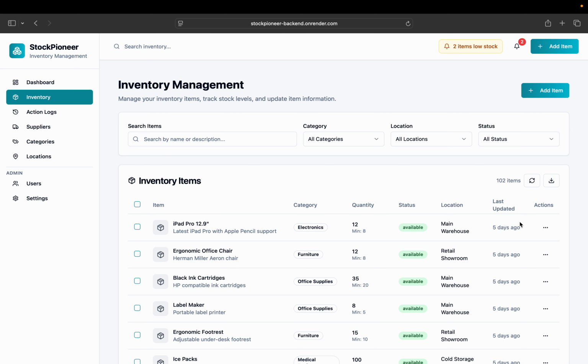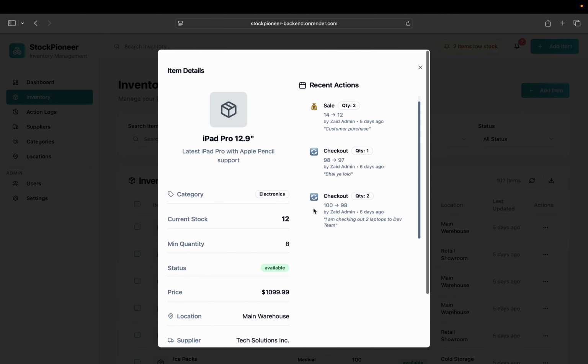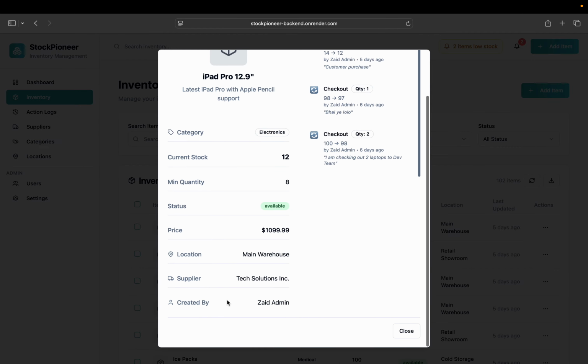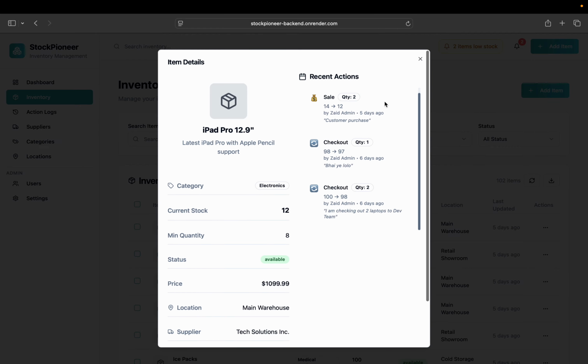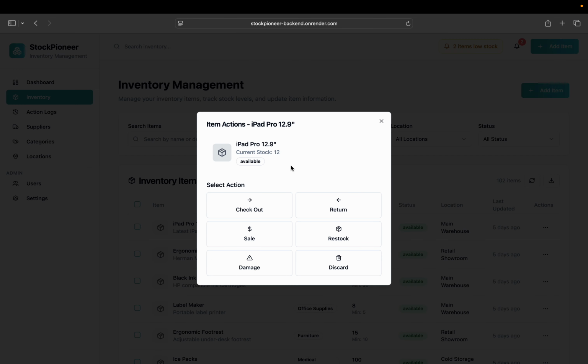I'm gonna take this inventory and I'm gonna take an action on it. First off, I just totally forgot, you can also see the details right here, and here we have recent actions related to this inventory and all the information right here. Now let's take some actions on it. Currently we have 12 items in stock for this iPad Pro 12.9-inch.